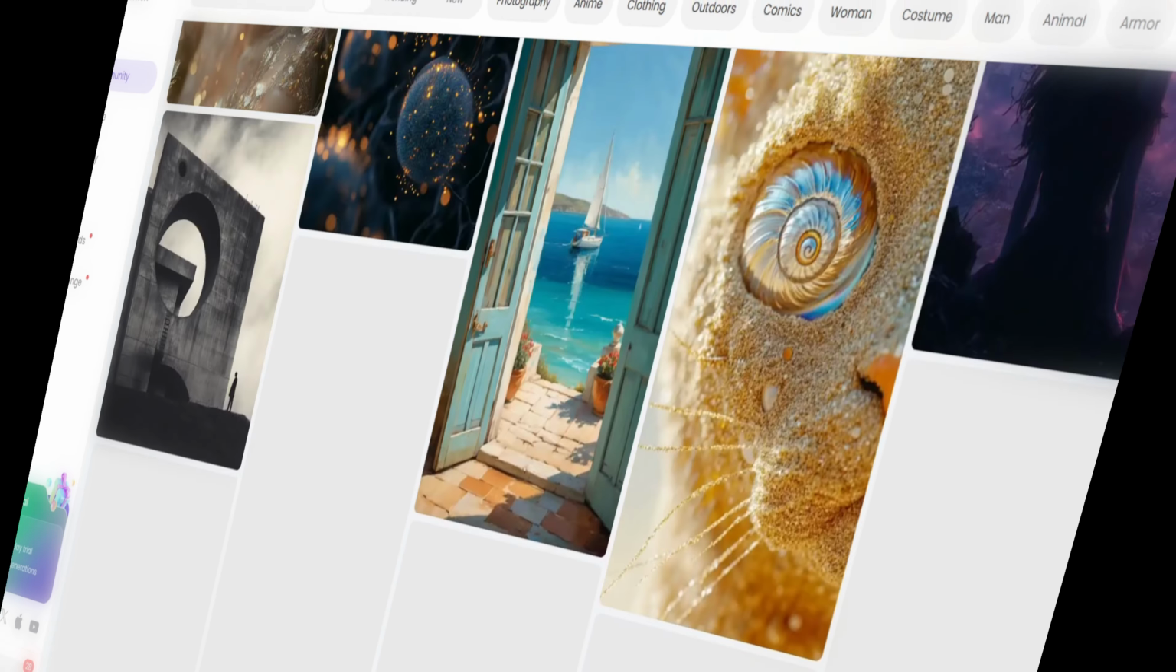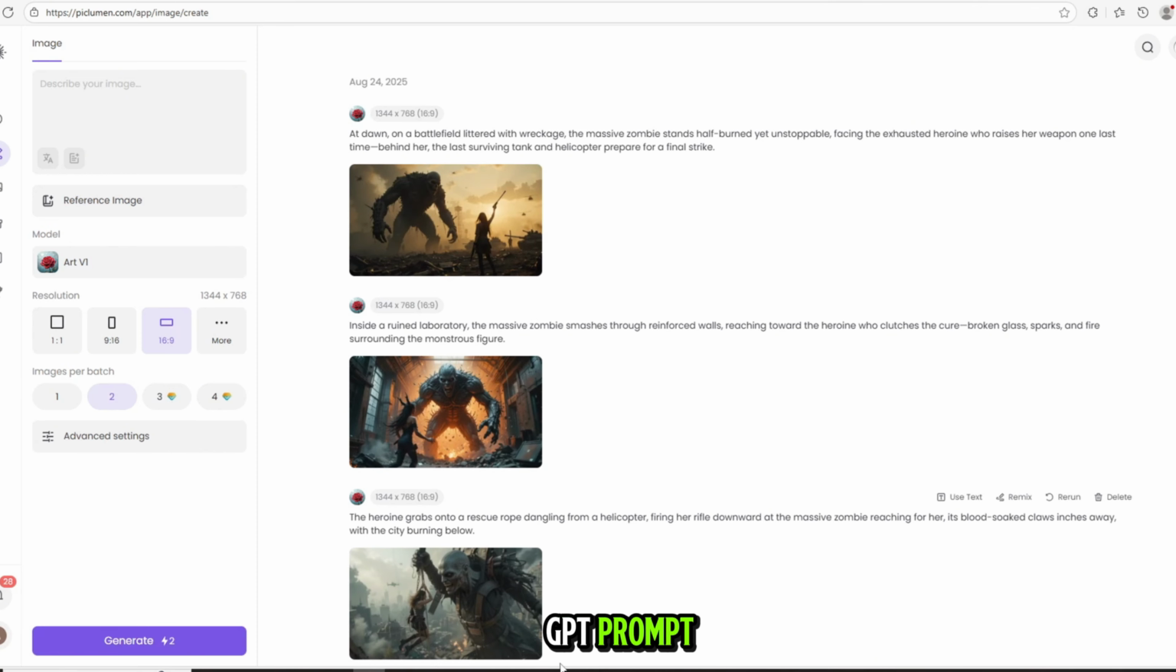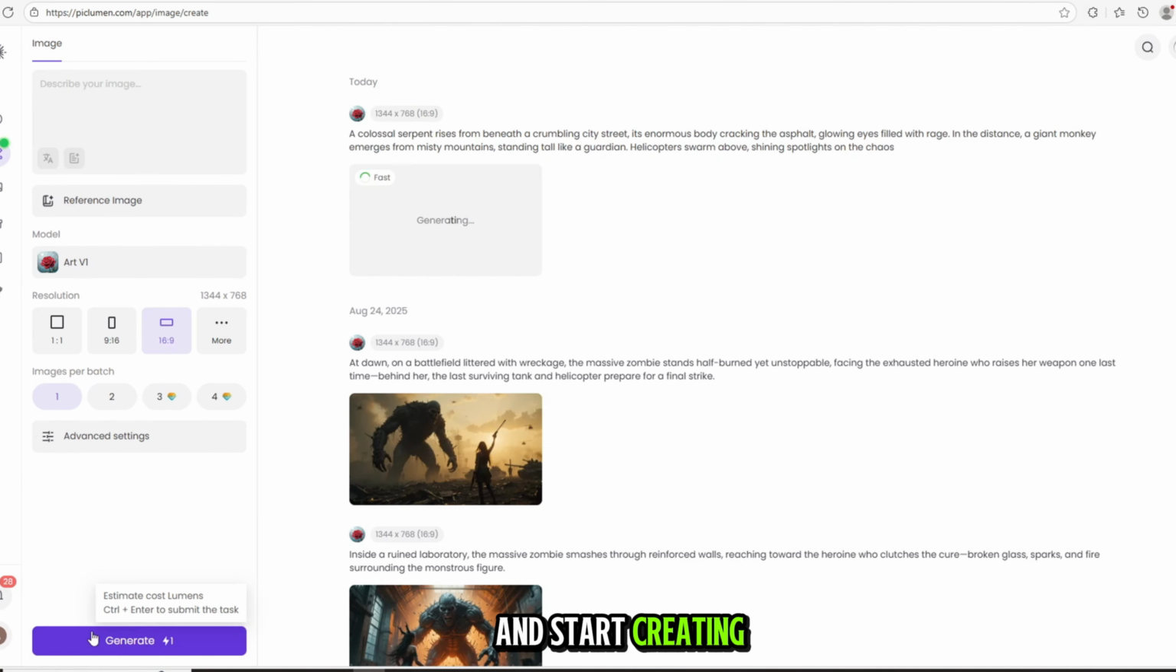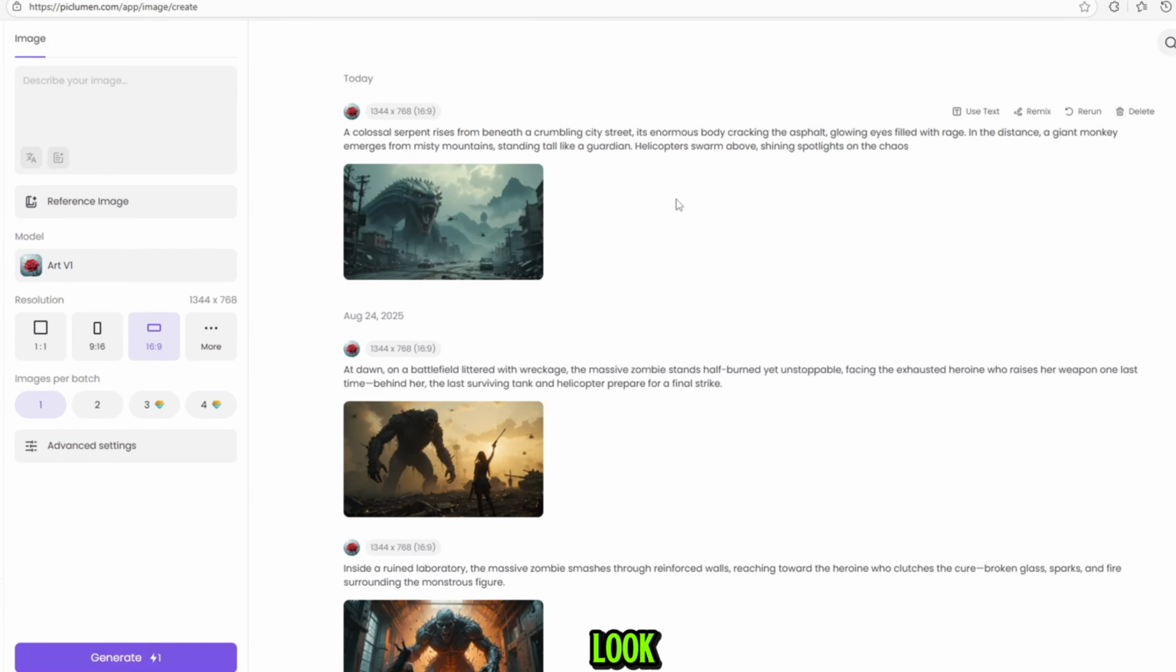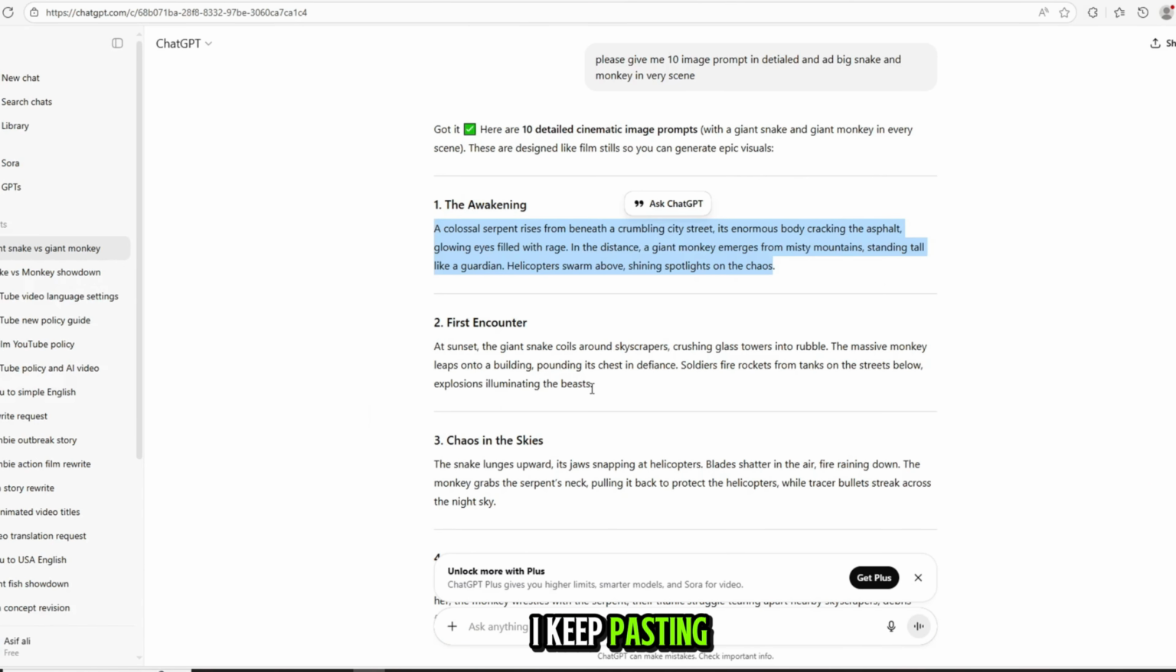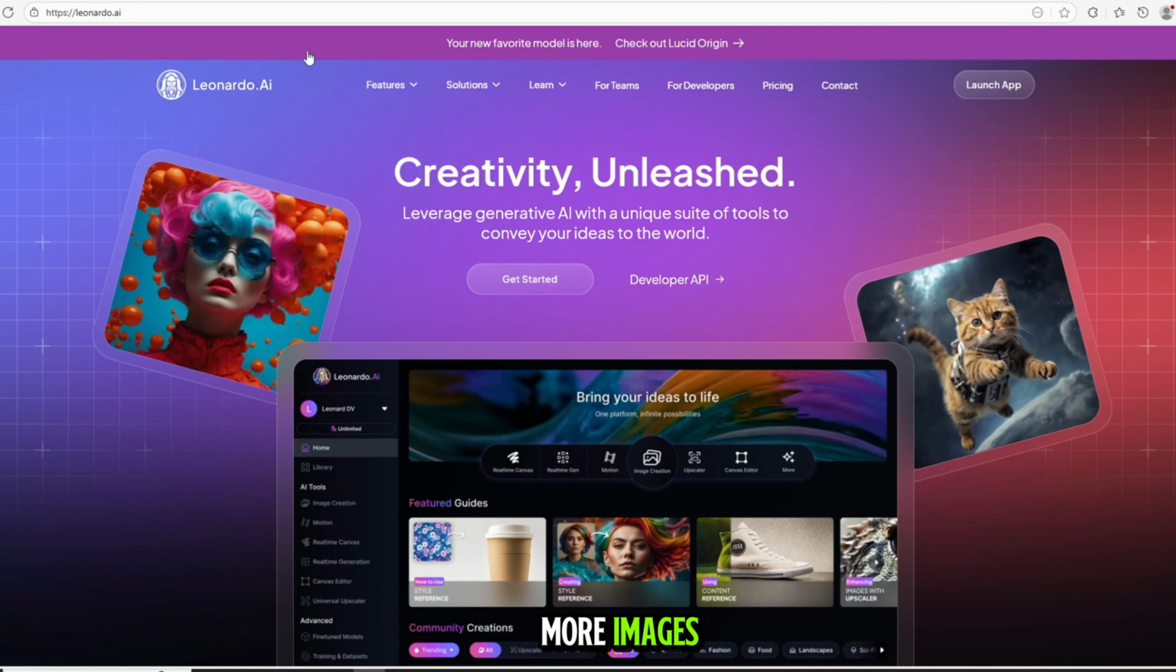Here, I will select the size 16:9 because this is the best size for YouTube and most people use it. Now, I just copy the ChatGPT prompt, paste it here, and start creating images. You can see how amazing and realistic the images look. In the same way, I keep pasting prompts one by one to create more images.